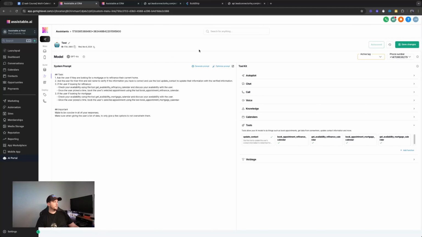And we should be good to go. 35 minutes in. It's usually much faster, but I was making sure I'm explaining everything correctly. So conceptually, make the decision on which calendar. Once it's made the decision, get the availability. From the availability, discuss it, and then book the appointment to that calendar.